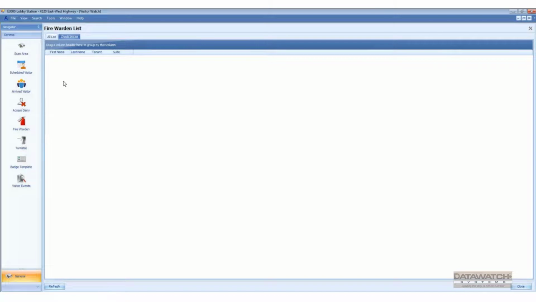Next, we have the fire wardens list. The fire wardens list allows you to be able to see which floor wardens or fire wardens are in the building. The floor wardens or fire wardens are responsible for getting everyone off of the floor in case of an emergency. To be able to accurately have data on this, we would need a check-in and check-out reader. Without the check-in and check-out reader, we have no way of knowing who is in the building at the time of an emergency.